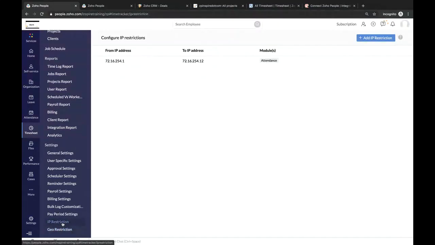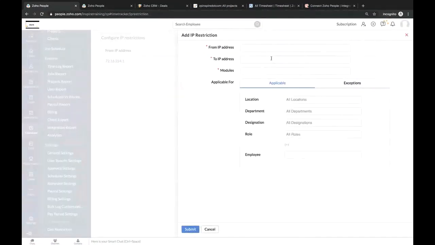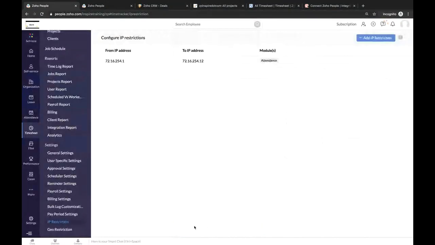So if you have a static public IP, you can define the range. And once that range is defined from IP to IP, you can define the module, time tracker, for example, and you can choose the applicable location, say, for example, New York. So the New York employee would be able to use the time tracker module only if their devices, laptop, and cell phones are connected to this particular IP. So this is one method to have an extra restriction.